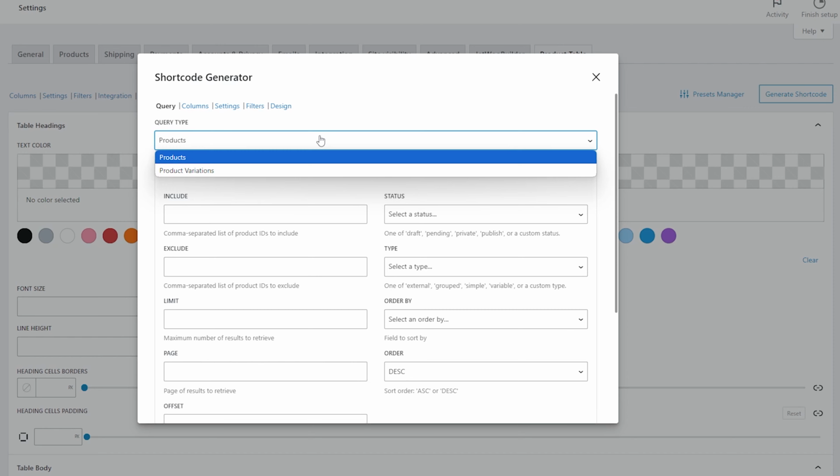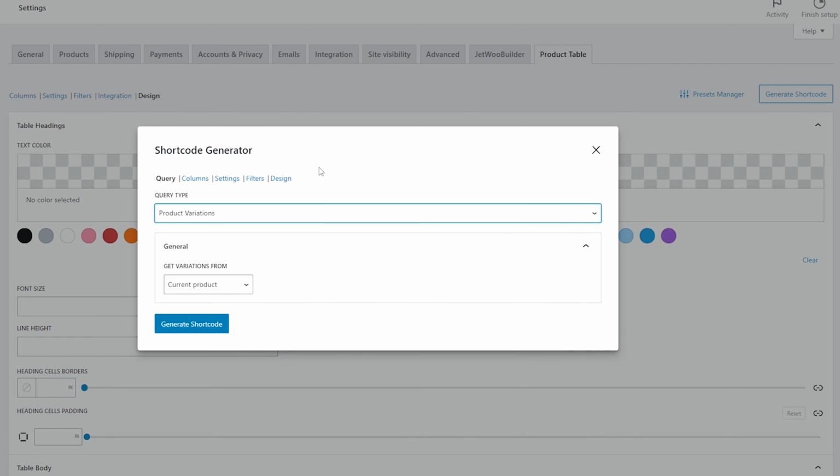Starting with the first one, Query. In the Query Type field, you can specify the type of query used for the shortcode. Among the options are Products and Product Variations. Another thing I want to mention here is that the query settings will be different for different shortcodes and table blocks. If the Product Variations option is selected, the General tab will look different and it will include only one field, Get Variations From. This is a selector that allows you to pick the source of variations.